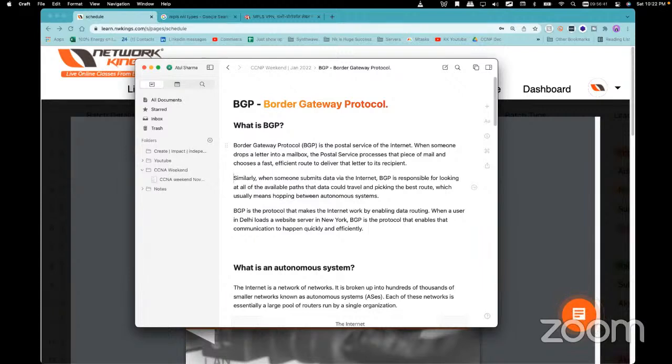So everyone over the internet, for example when a user in Delhi loads a website server which is in New York, BGP is the protocol which makes that communication possible. Without BGP, our internet is not able to work. All the routers in the world, all ISPs, everyone is sharing their information with BGP.